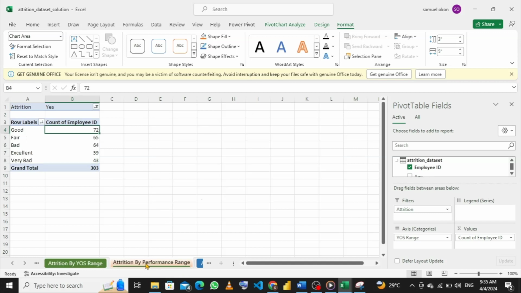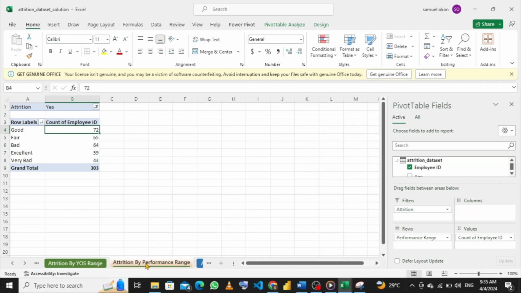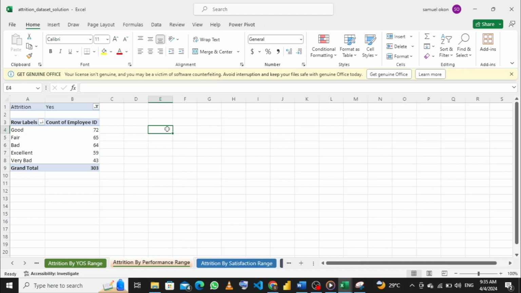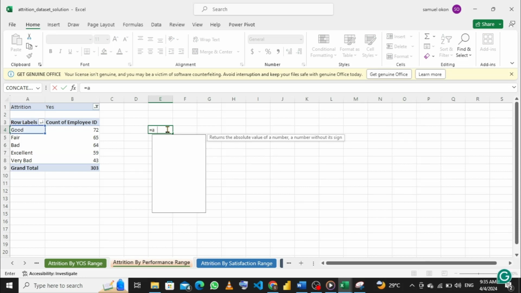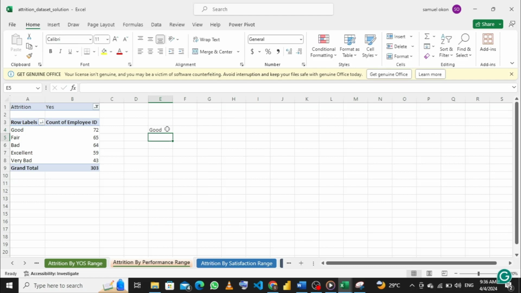In this chart, we want to use a custom chart. We want to customize our chart, yeah. And that's going to be like a donut chart. So we'll call out our value, say equals to A4. We click on enter.